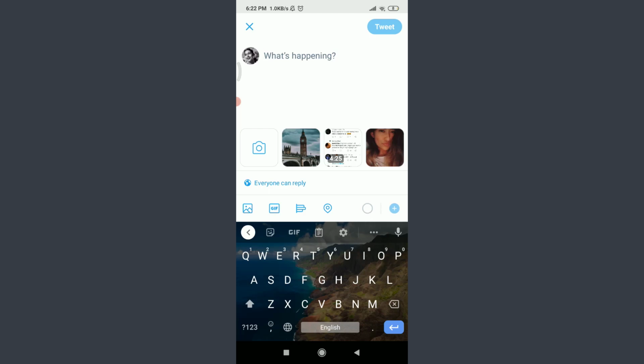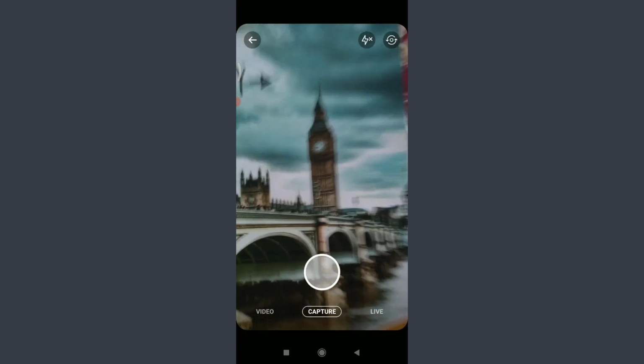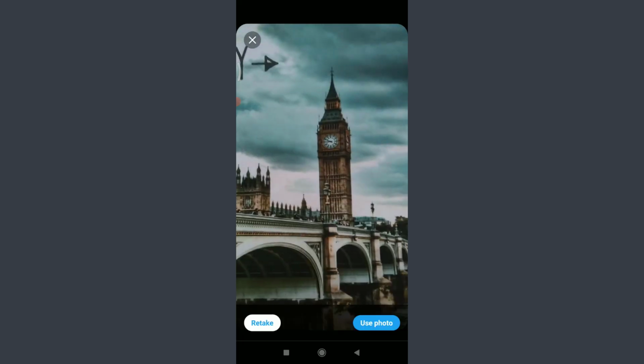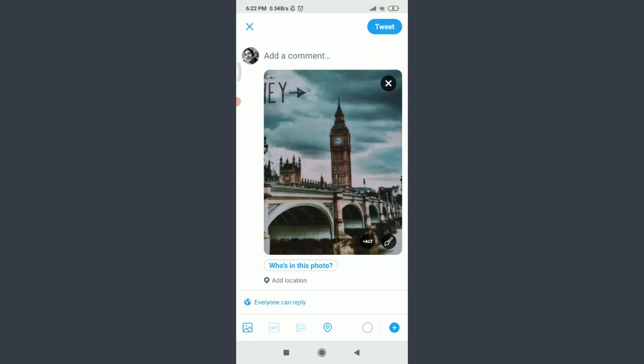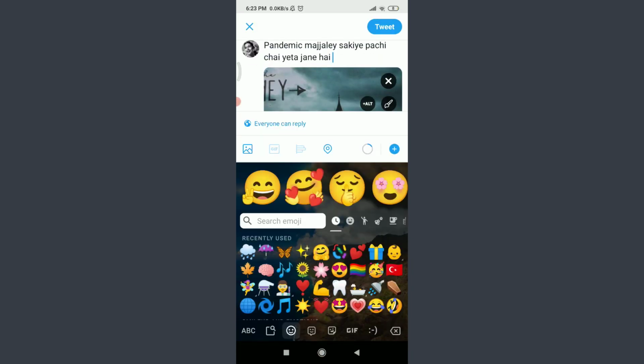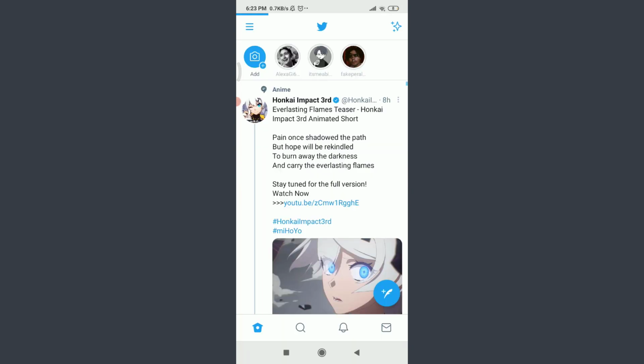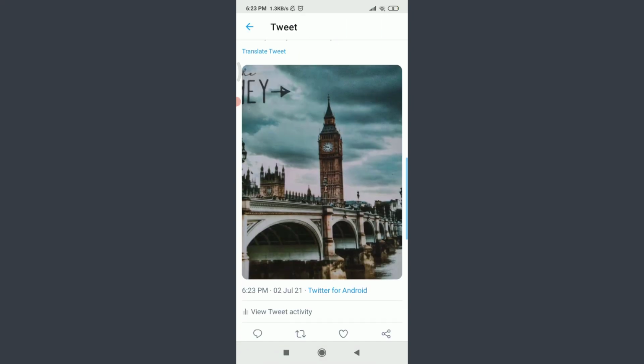For the next one, tap on this floating icon once again. Just below it, you can see that there is a camera icon on the bottom left and then lots of pictures from my own gallery. I can choose to take a picture at the moment and tweet. I'm gonna tap on this camera icon and then take a picture. Tap on use photo on the bottom right. You can add a comment here, you can add some emojis as well, and then tap on tweet on the top right corner. You can see your tweet is being tweeted, just wait for it. And yes, you can view it. So you have successfully tweeted with a picture.